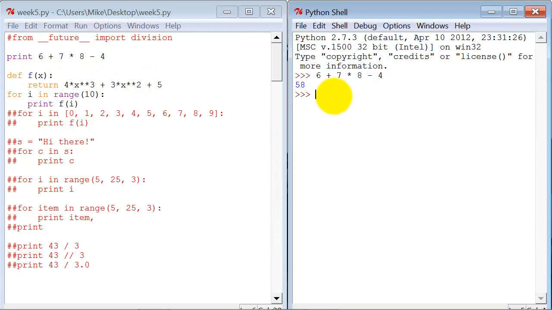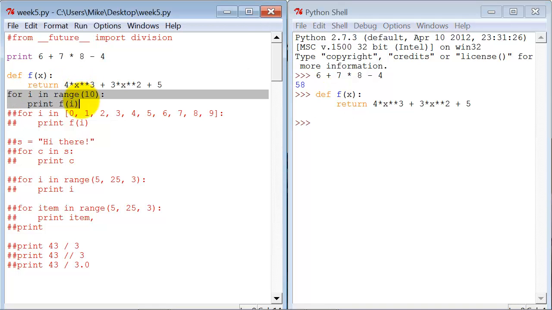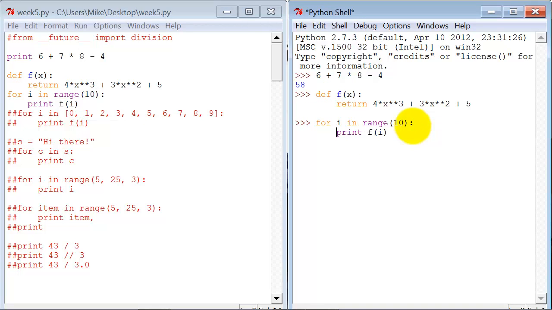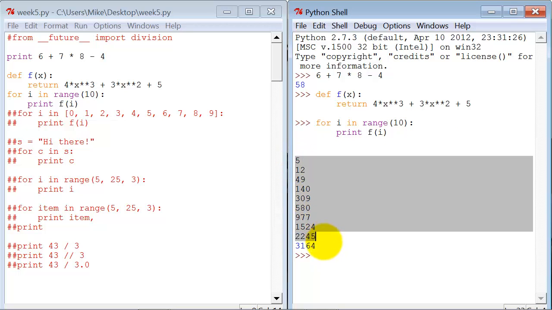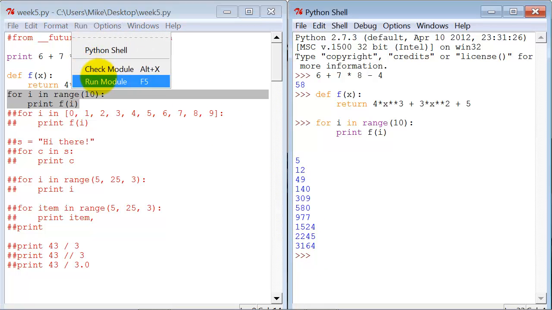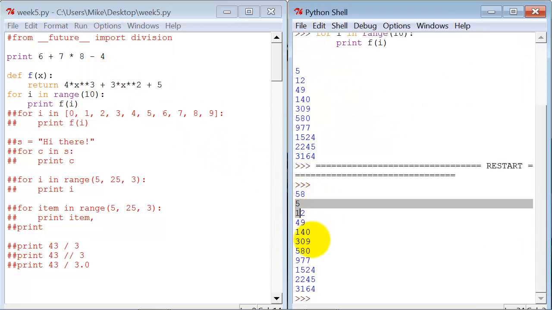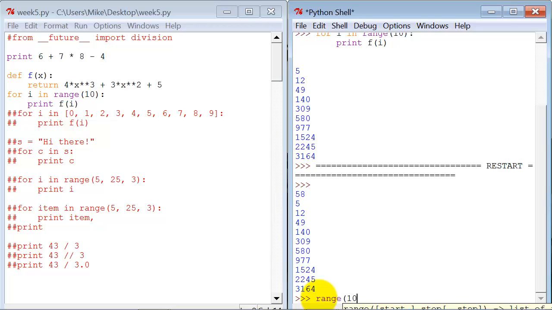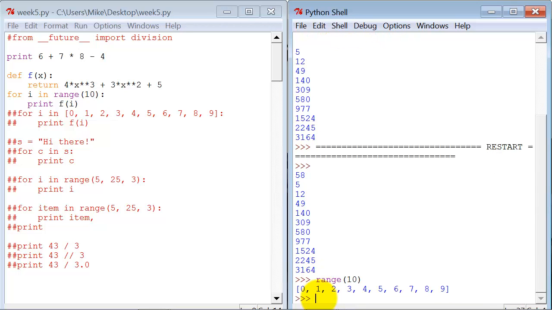I can also just define a function here and then use a for loop to get it to execute a function with different numbers, and we get the output of the function here. Similarly, if I run the code here, you'll see it outputs 58 as well as the same numbers. If I just type in here range(10), you'll see it gives me a list of numbers 0 through 9.